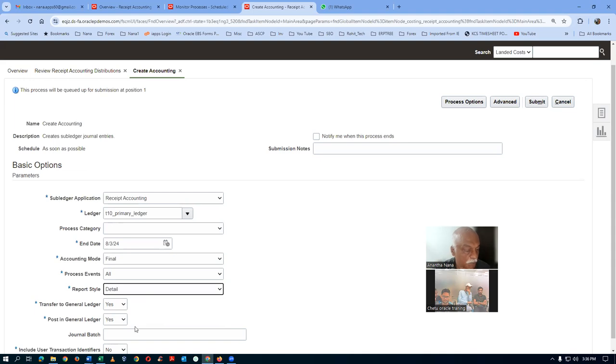Nothing will get posted because it will never import any journal at all, because we have not set any mapping set at all. So this will never happen. We will now see the error and then correct it. Fine. Click on submit. Receipt accounting is a sub-ledger application. This is my ledger. Click on submit, by which this will be running.